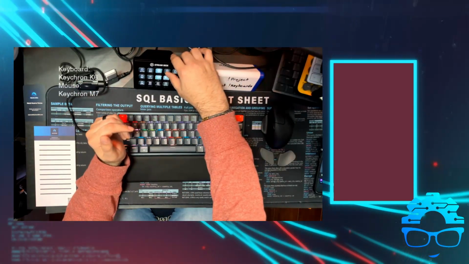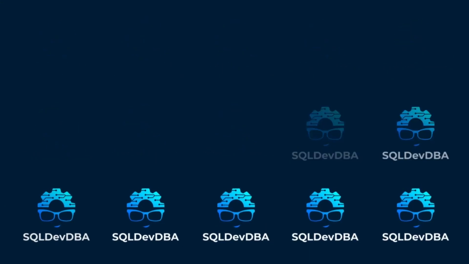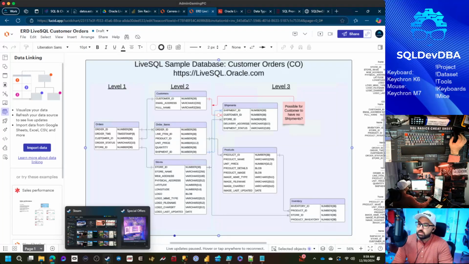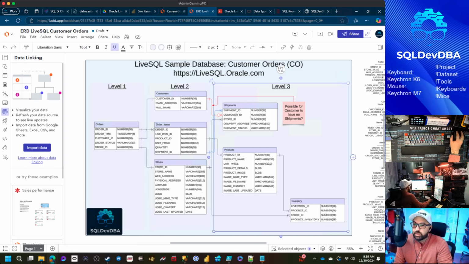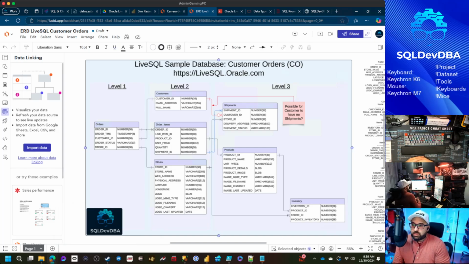See if we can hop into our Windows machine. Okay, so what we have here is essentially an ERD of one of the data sets that comes prepackaged with Oracle LiveSQL. LiveSQL is part of the dev gym, as I mentioned.